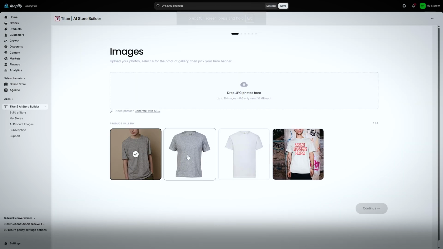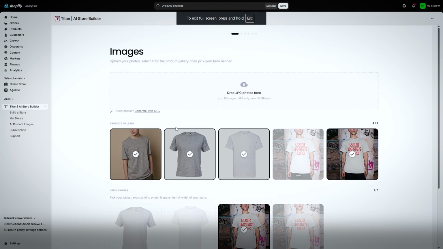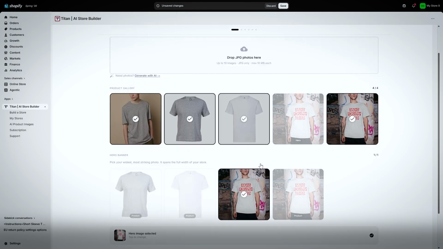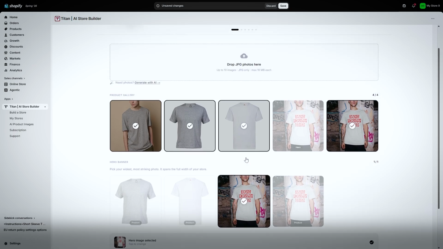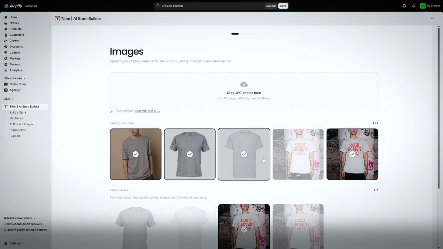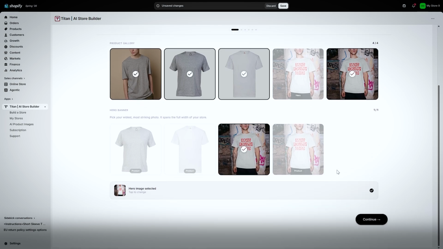And then you can just come to your image or to your page in here and upload the 4 images. Now, something that I forgot to mention is that you're gonna have to upload them in JPG extension, okay? So if you have them in other extension like PNG, you're gonna have to convert them. So you need 4 in total for the product gallery and just 1 for the hero banner. Once this is done, you can click on continue.